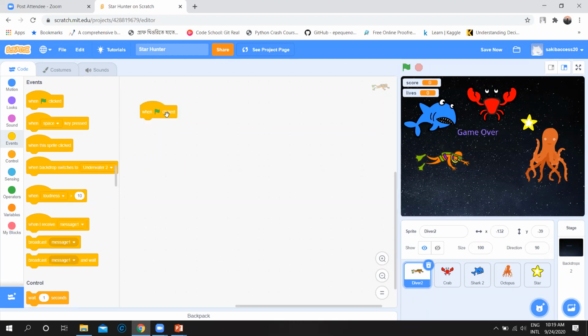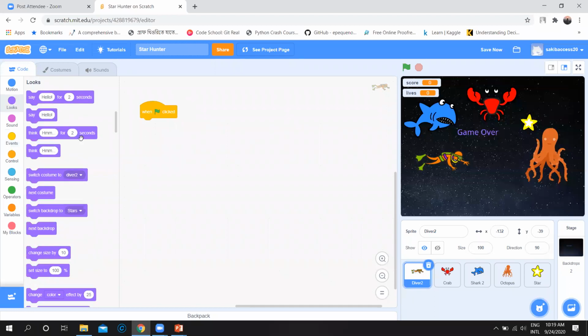Okay, when this green flag is clicked, click on Looks, then Switch backdrop to, select this arrow, underwater 2. Here you will get all of the backdrops that you have added in the program. So I will explain it. Whenever I start the game, first of all it will go to this backdrop.